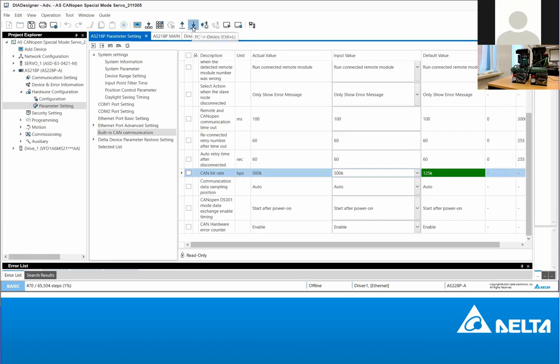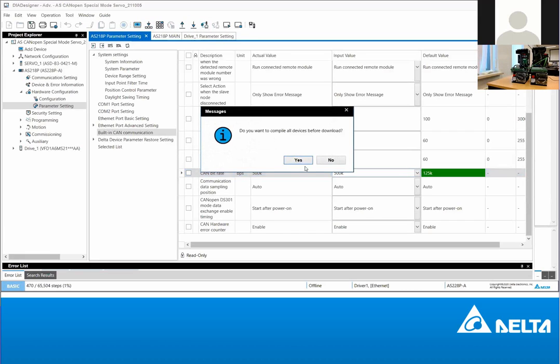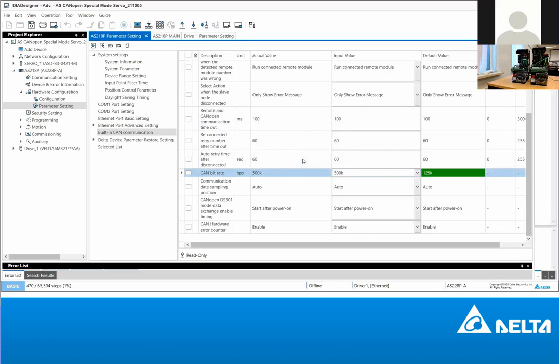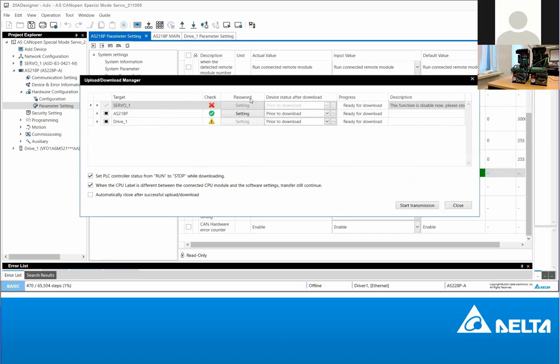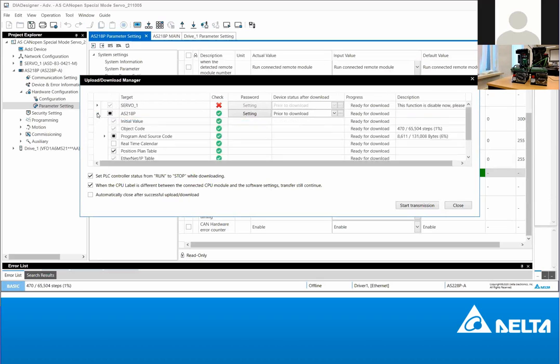Let me download PC to device. So I will download the PLC parameter. This is the download manager. It's possible to download everything in one go, but I don't want to download the servo drive or the drive. I want to only download the PLC.